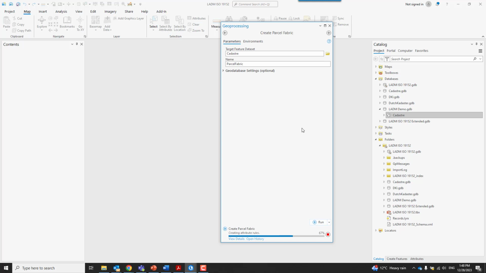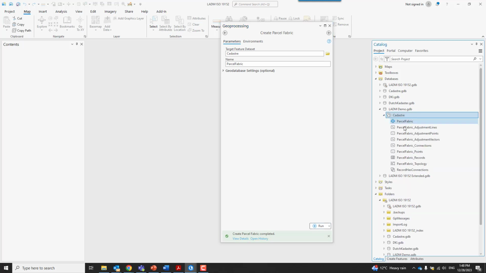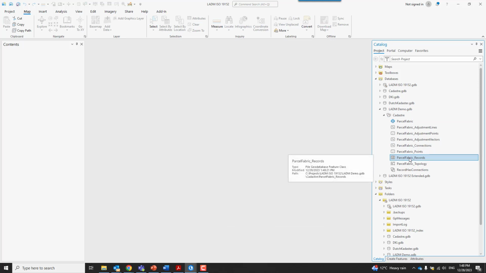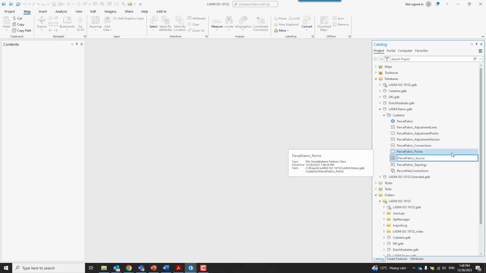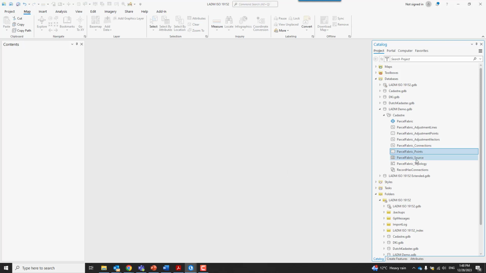So now it creates the Parcel Fabric controller, also points, connection lines that are used for surveying purposes to tie to control points, etc. And also the records feature class, which is the spatial source. If we wanted to change the terminology now into a LADM terminology, we could rename this, instead of Parcel Fabric records, to maybe Parcel Fabric source or just source, however you want. So you can see I can just change the name of it.